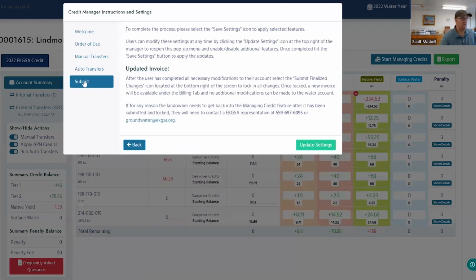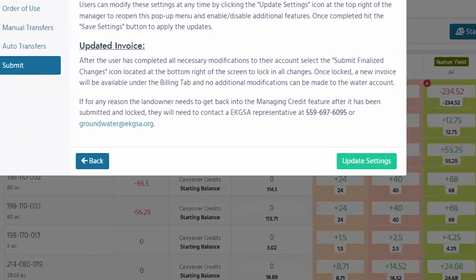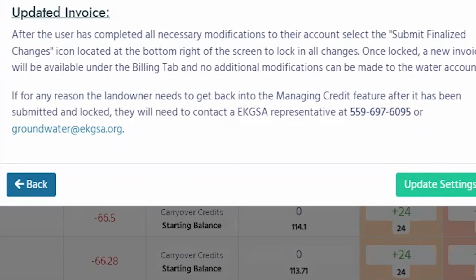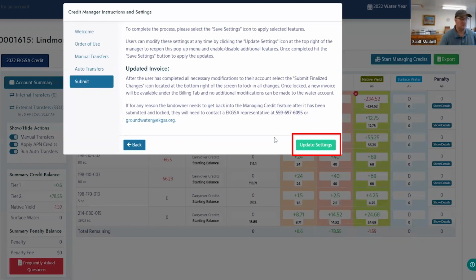You come down here, and the final one will give you a final informational piece about making sure to hit the update settings down here at the bottom, and letting you know that once you're done, you'll need to make sure to submit all finalized changes, and that if you have any issues with the Credit Manager or accessing it, to make sure to reach out to an East Coweta GSA representative by the number here or the email here. So I'll go ahead and hit the update settings.